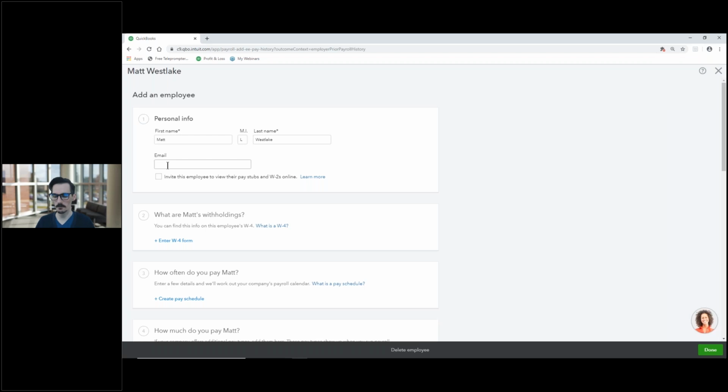Matt needs to give me an email that he actually checks on a regular basis, because I can now invite this employee to view their pay stubs and W-2s online. And this is going to be through Intuit Workforce. That is an Intuit owned app. This will not allow Matt to log into my QuickBooks. This allows Matt to log into his own login and information on the Workforce page. And he'll get an invite directly through me setting it up here.